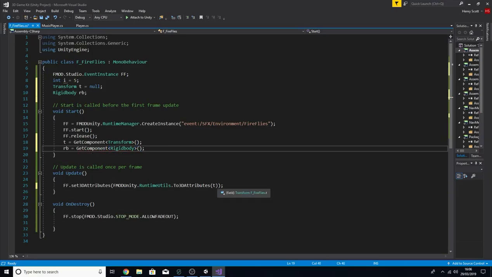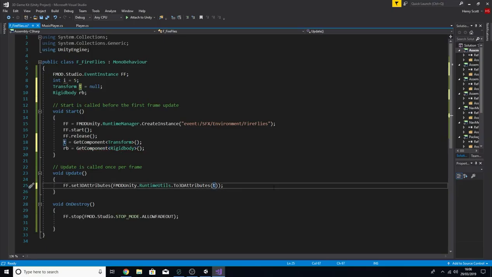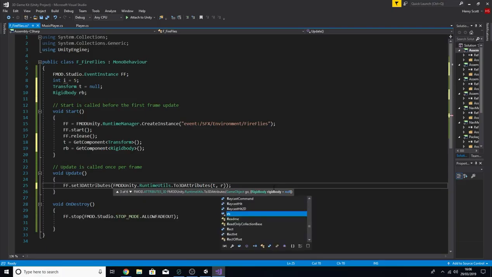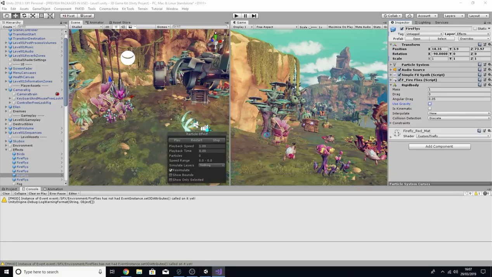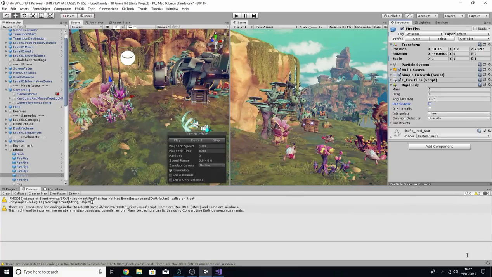Now all we need to do is use the RB variable alongside the T variable, separating them with a comma in our set3d attributes command. So by doing this, our command will check our RB variable to see if we have an attached rigid body component on our game object. We can now save our script, jump back into Unity, and we'll play our scene once our script has finished compiling.